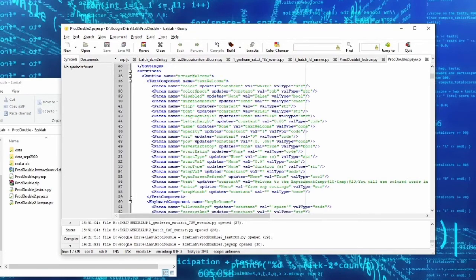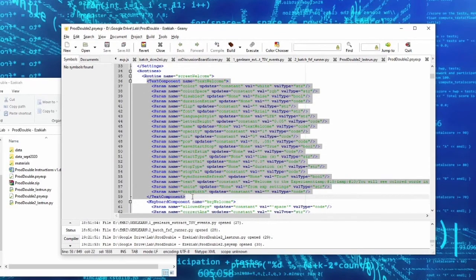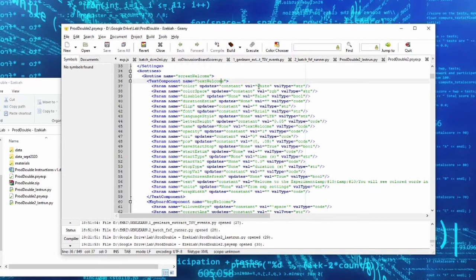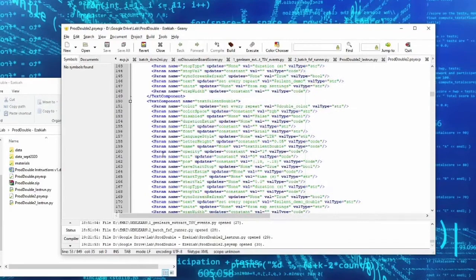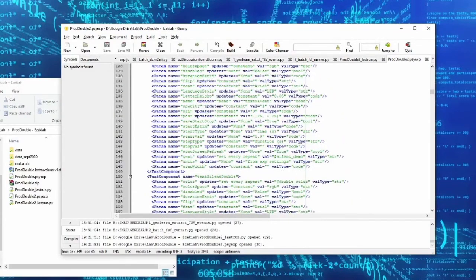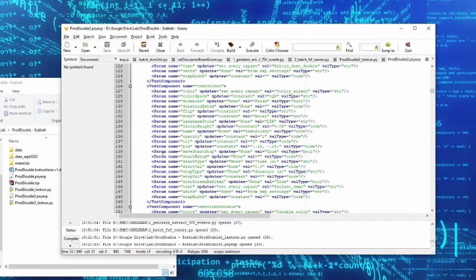If you're familiar with HTML markup language, then you're probably somewhat familiar with the concept of XML. So you can see here we have a text component called welcome screen, and there's information about the color, its color space, various things about its font, its orientation, and even the text that is going to be shown on this screen. Now you may wonder, why would I ever want to open up my psych experiment file with the text editor? And the answer is that sometimes it's actually easier to edit things in here than in PsychoPy.